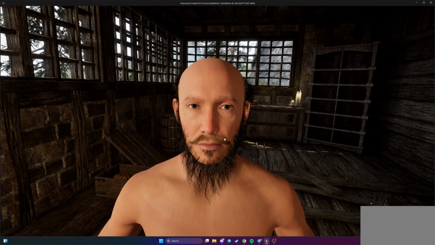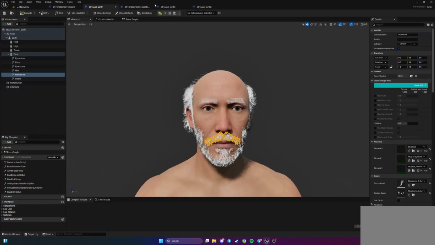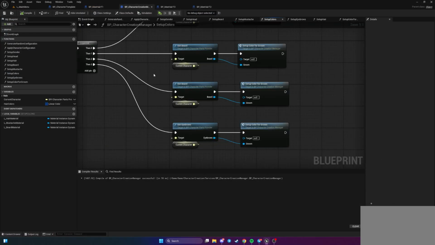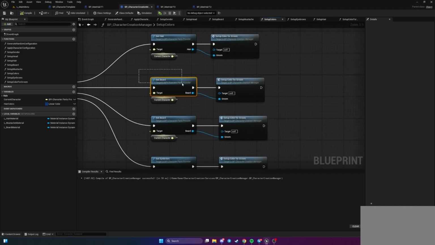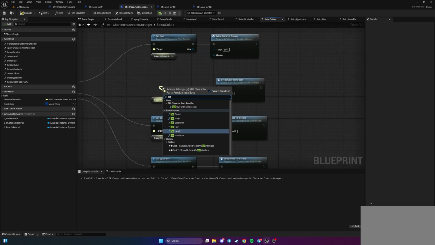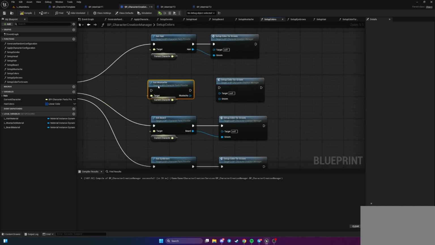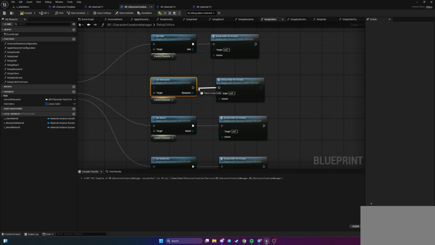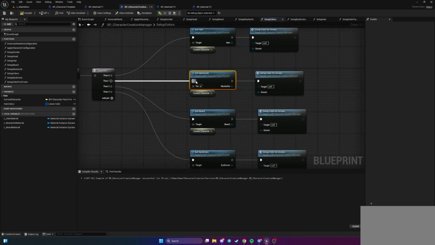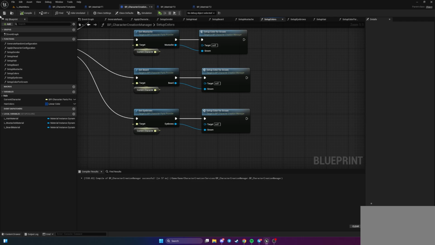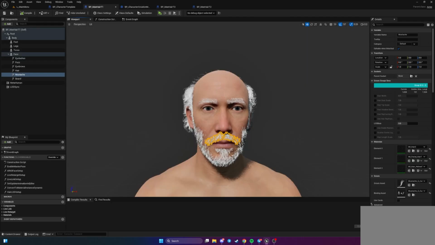No, it doesn't look like black. So mustache doesn't work, because I'm calling get beard here instead of get mustache. Get mustache. Plug it here. And eyebrows. Eyebrows are working incorrectly. Let's select eyebrows and see what it has.